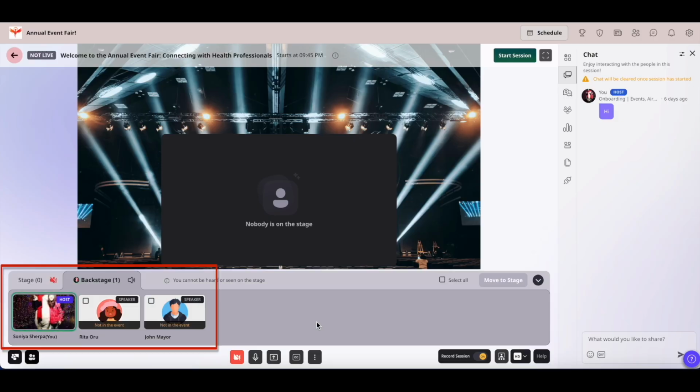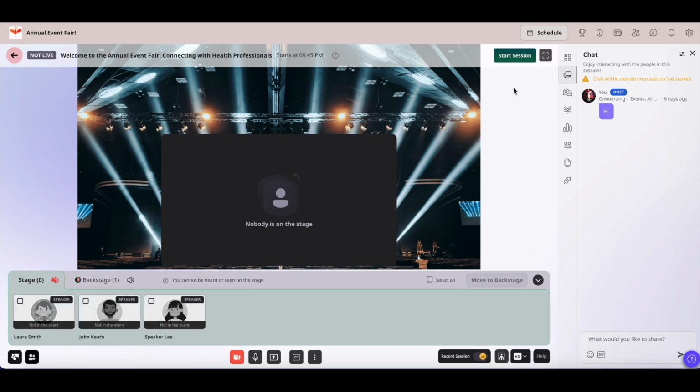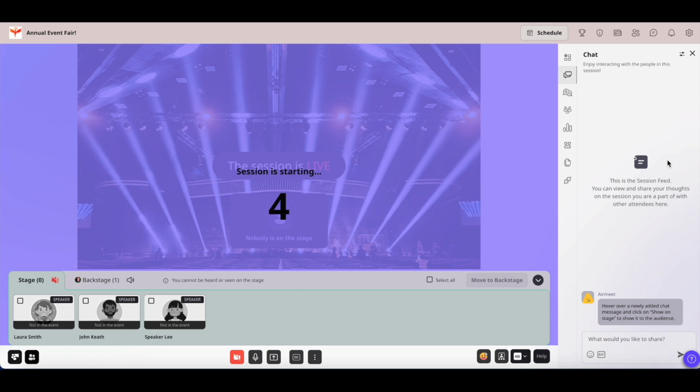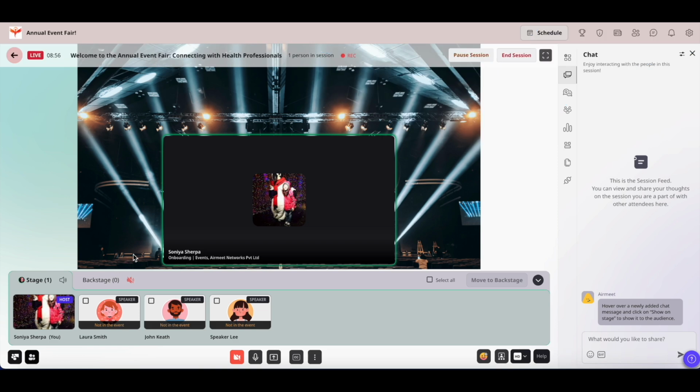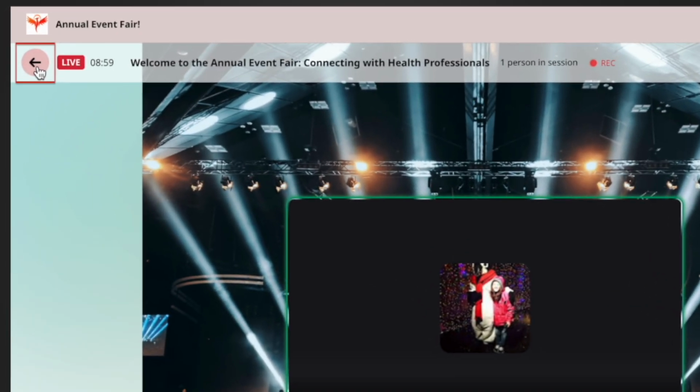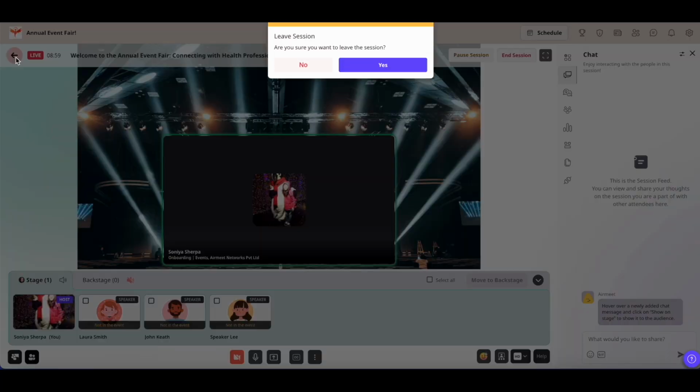You can also access the non-live stage by clicking on Stage section or simply click on Start Session once ready to go live. Stage navigation controls. Once you're on the live stage, you'll see an arrow icon on the top left, which you can use to exit the backstage and access other areas of the event.